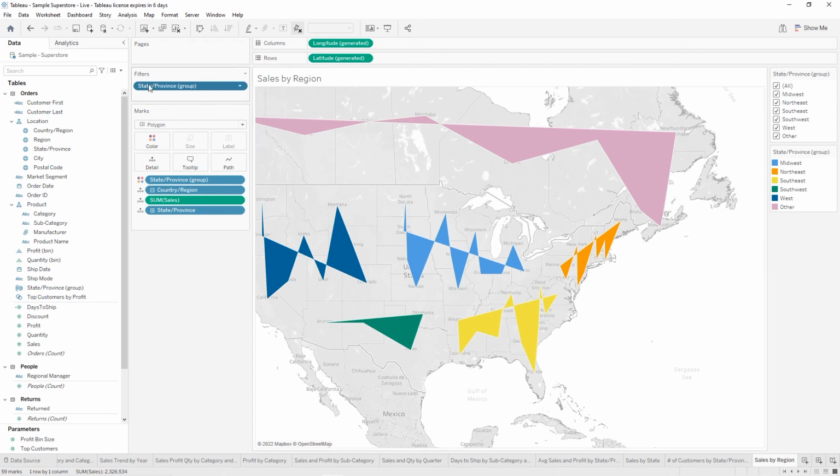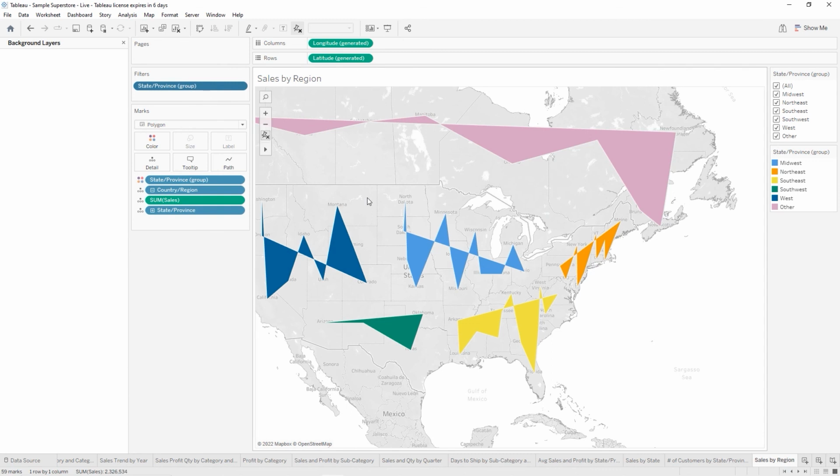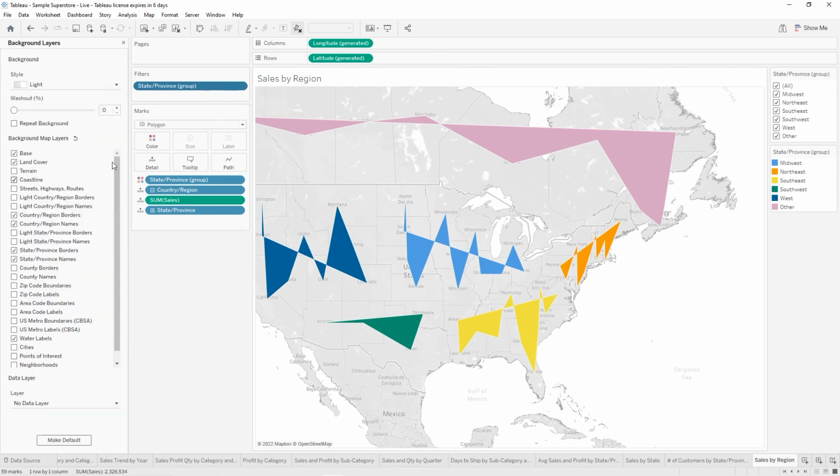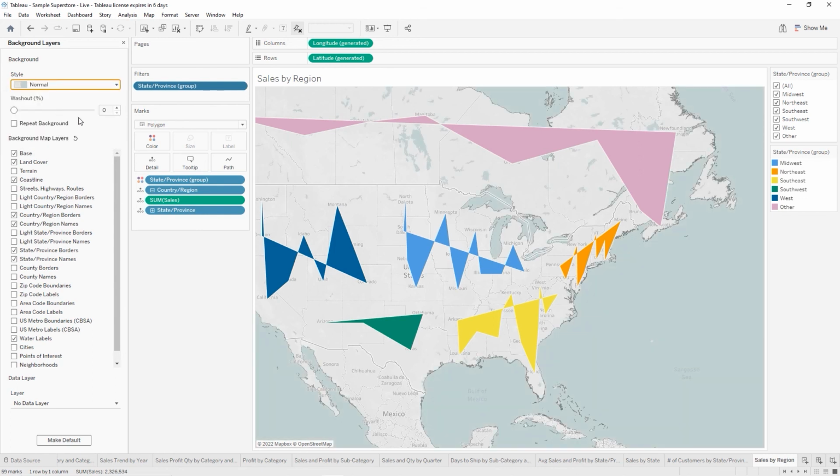And now let's go back to our map menu so we can get back to our background layers. And let's change the style for this one to normal. And then under background map layers, let's choose cities. We're going to check cities.